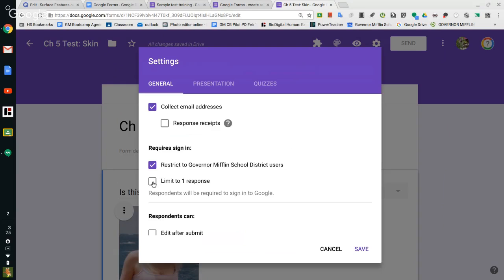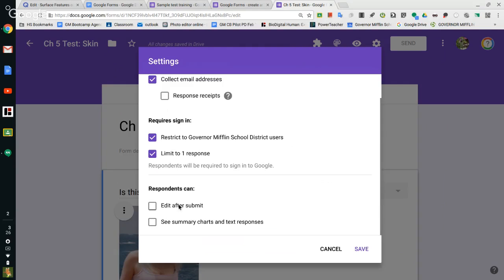And then I only want them to take it once, right? I don't want them to take it, go home and do it again and change a grade, or go home and open it again and share it with someone else. I don't want that to happen. So if it's a test, I'm going to click limit to 1 response. And I don't want them to edit after submit, so I'm going to leave it like that. Now, maybe you do. Maybe it's something that you want them to keep trying. That's different. You want them to do it 10 times, right?